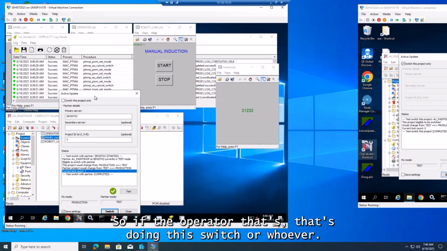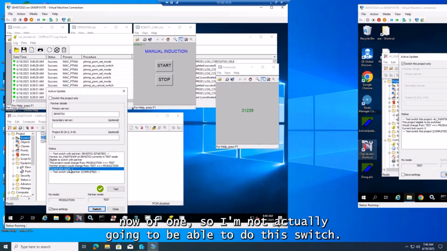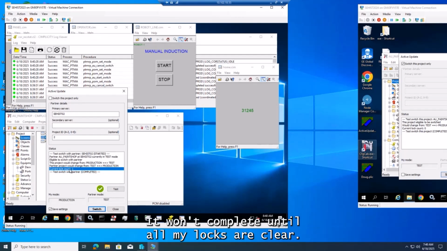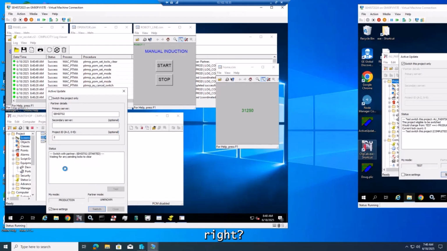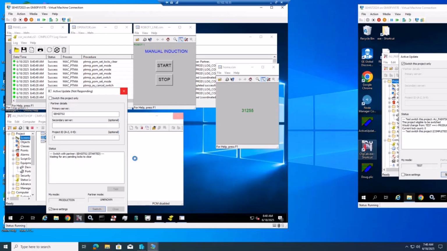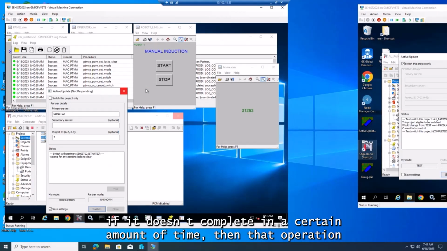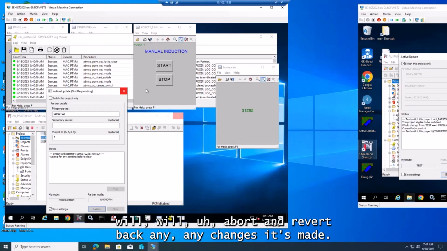So the operator doing this switch, or whoever is managing it, would see that I have a lock count of 1, so I'm not actually going to be able to do this switch. It won't complete until all my locks are clear. If I try to switch now, it's going to sit and wait for these locks to clear. We've added timeouts, and we're still working through some of that, where if it doesn't complete in a certain amount of time, then that operation will abort and revert back any changes it's made.